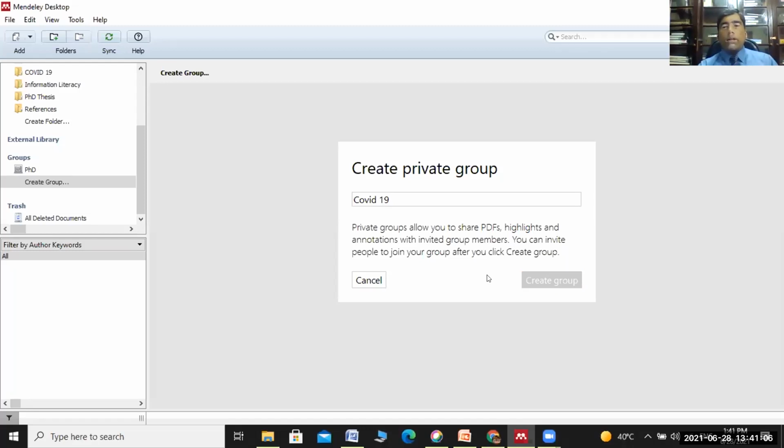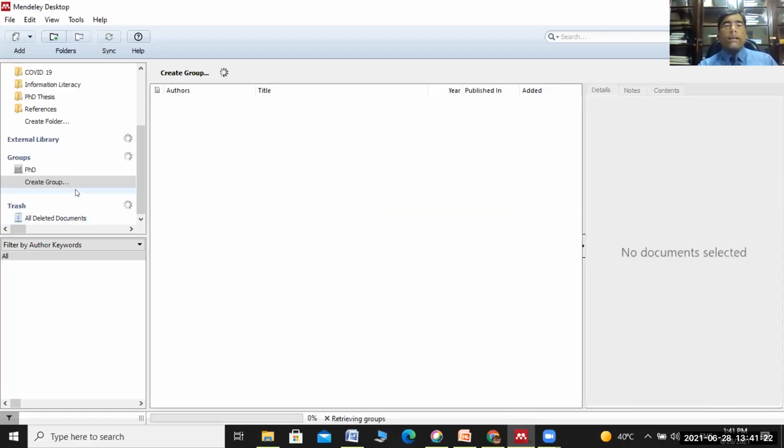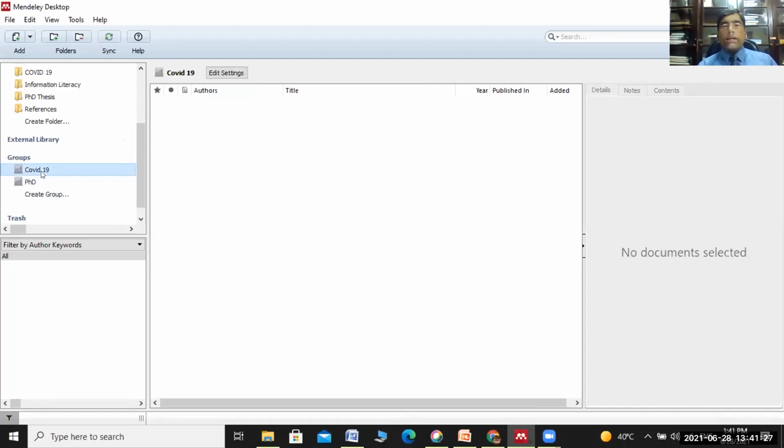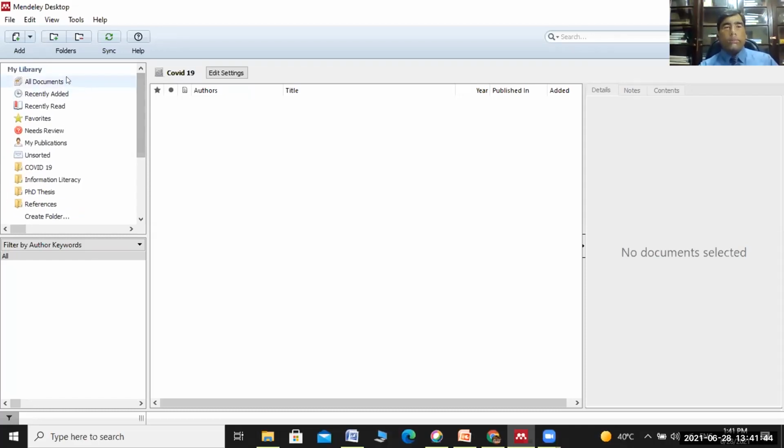So what it does is that it basically asks you to invite people. So you'll give the email addresses of those people you want to invite. And right now, I don't have that, so what I'll do is that I'll skip that. So it will create that group. So what it shows is that whatever citations and whatever references you save in this group, all the people that are invited to this group will be able to see these citations and collaborate well on the research papers.